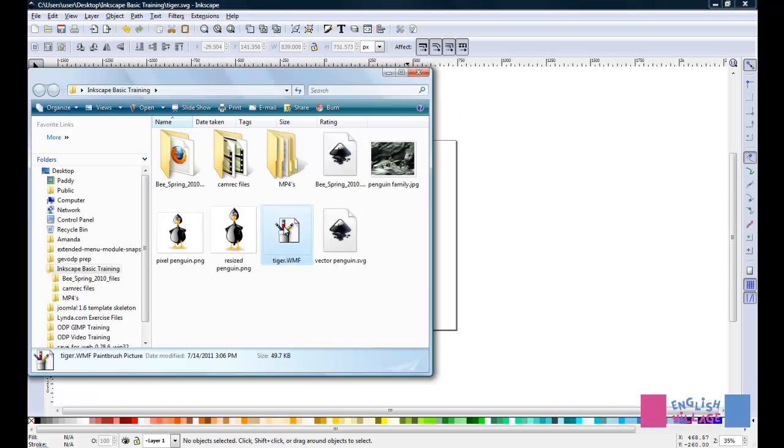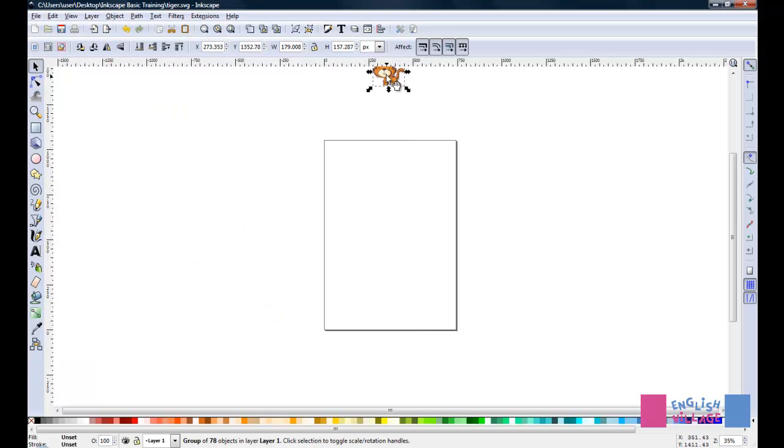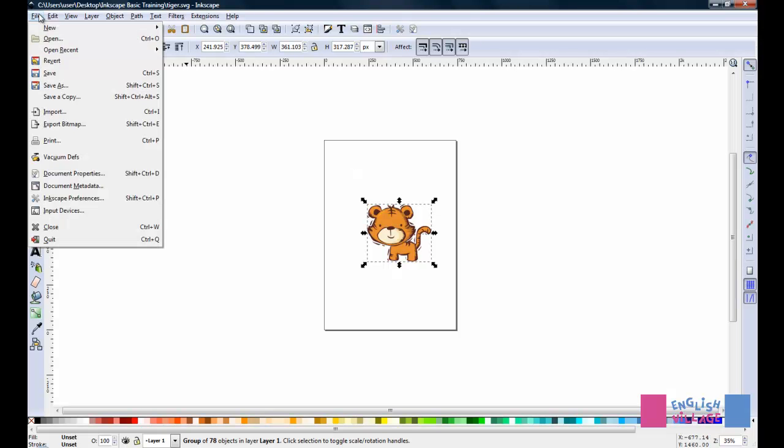Now what I can do is just drag a WMF file into Inkscape. And there it is. And at this stage, it doesn't really matter what size this tiger is. I could increase the size and then export it. But as we'll see now, that doesn't really matter. Now what I can do is go File, Save As. Incidentally, the only thing you want to make sure of is that the whole image fits inside this canvas.